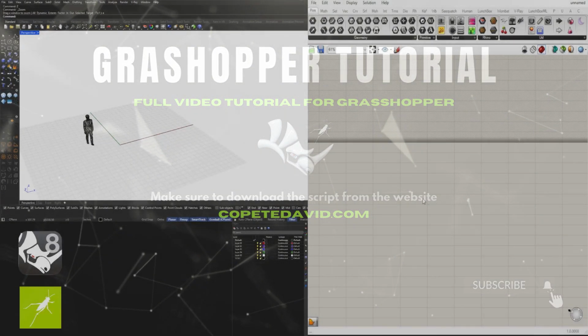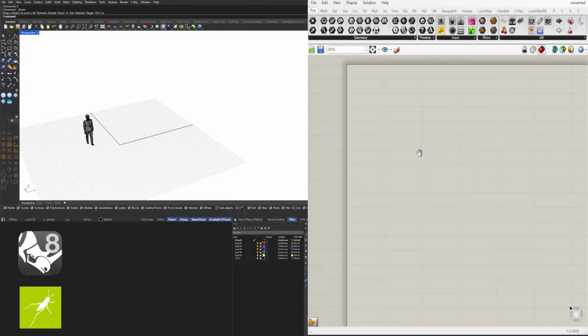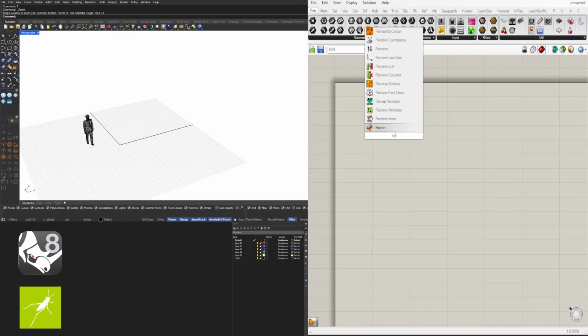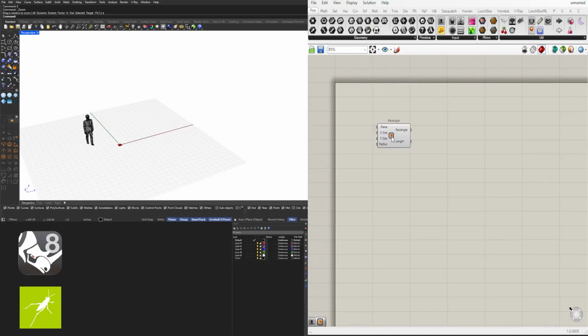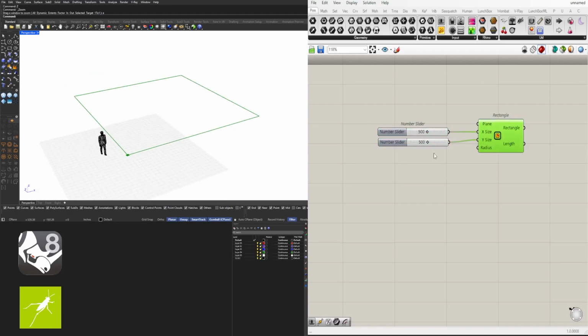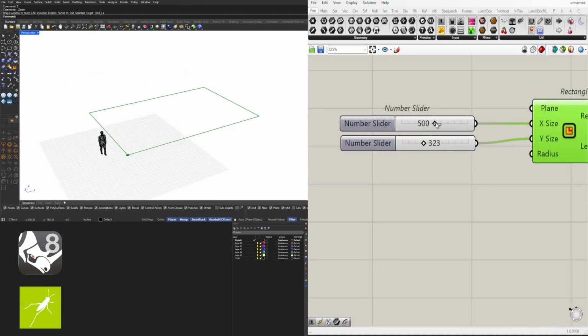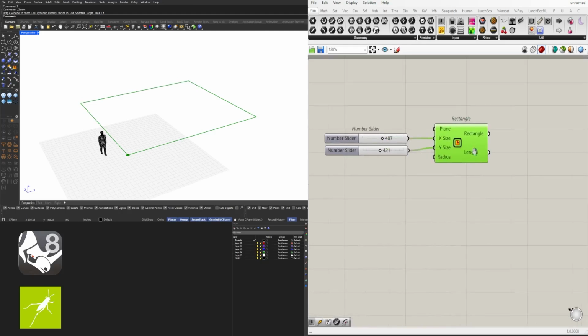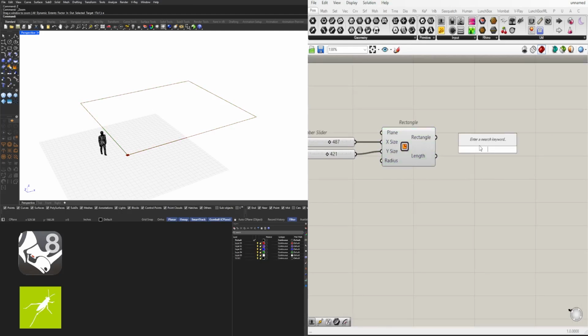All right, so first let's bring in a rectangle. So we'll go here and double click rectangle. We'll be using this component to create an XY size for the rectangle. Now, I'll make this fairly large. We could always change the size in the subdivisions, but this will help us now be able to change that original size.